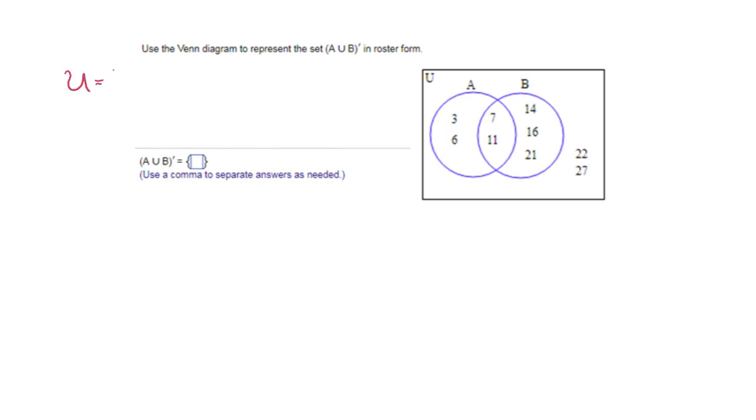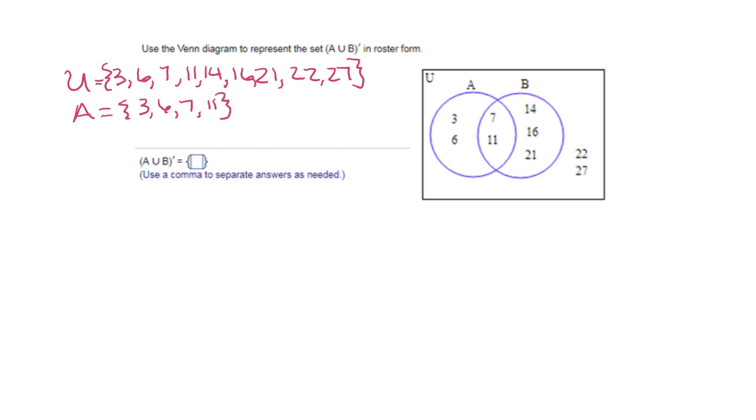Universal set would be all the elements from regions 1, 2, 3, and 4. So I will just list all these out. 2 and 27. Let me make sure that I have all of those. 3, 6, 7, 11, 14, 16, 21. It looks like we have them listed out. The next I would say set A, just listing in each individual set. Set A is 3, 6, 7, 11. And set B.